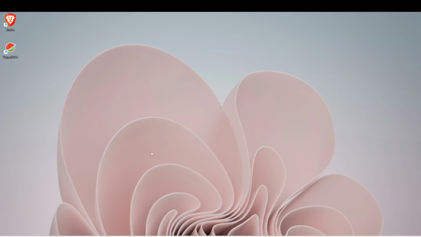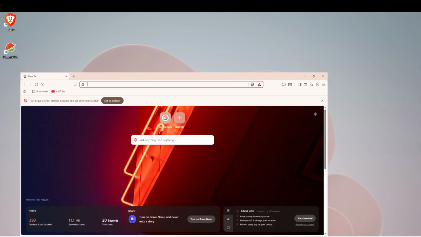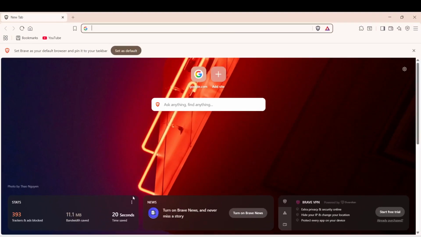First, launch Brave browser on your device. This is your starting point for all the changes we are about to make. Opening the browser is a straightforward task, but it sets the stage for everything else. Once you have Brave running, you're just a few clicks away from a customized look.